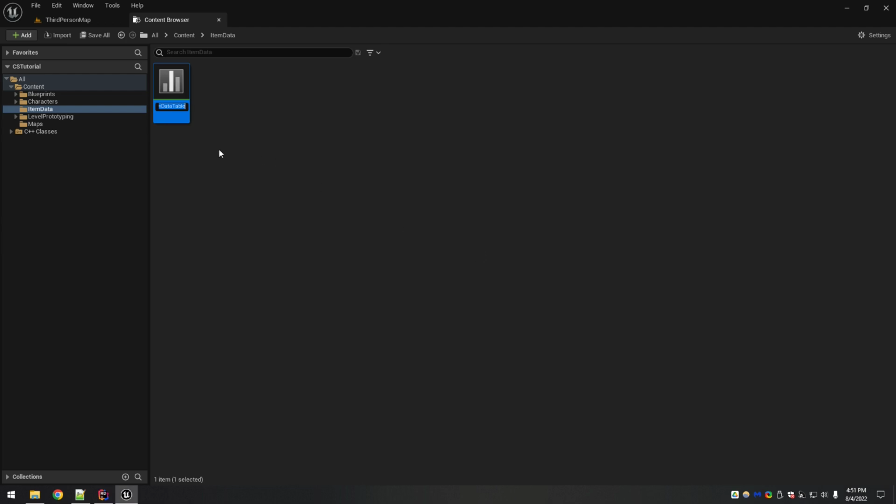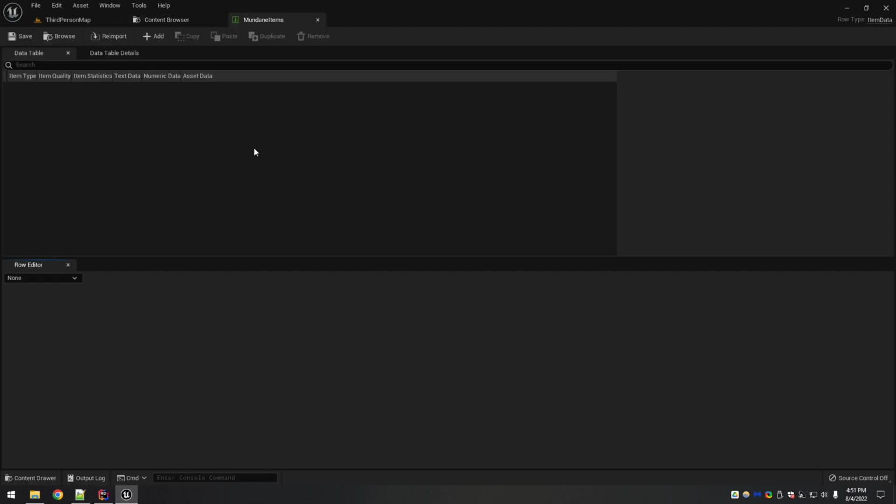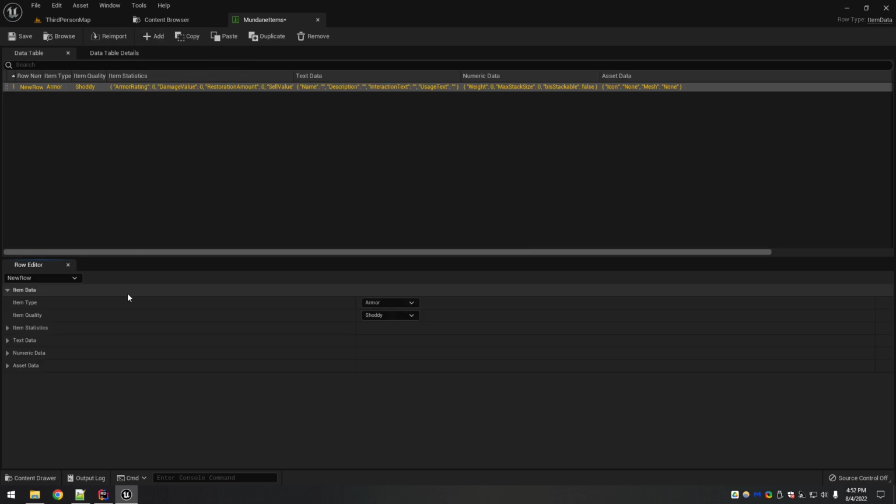Select that, hit OK. And I think I'm going to start with mundane items. So open this up, and you can see here these columns match what we put into our struct. Click add, and this is what I was talking about, by having it all in the item data category. Everything is nice and categorized for us in this tree structure.